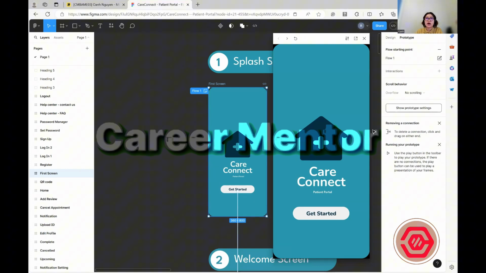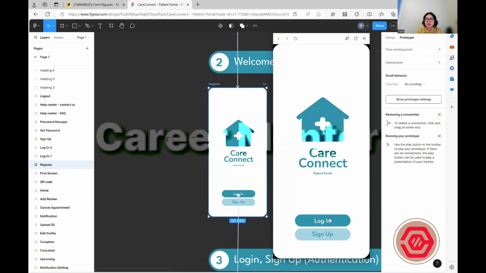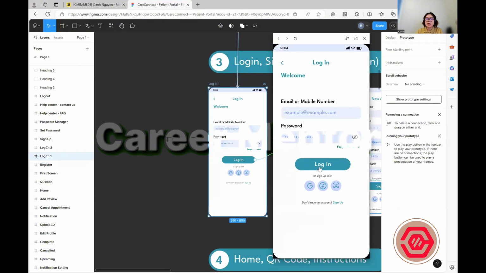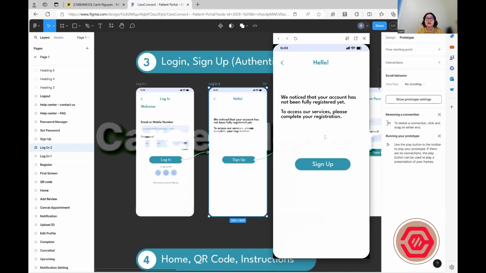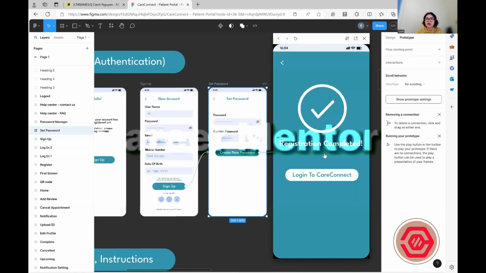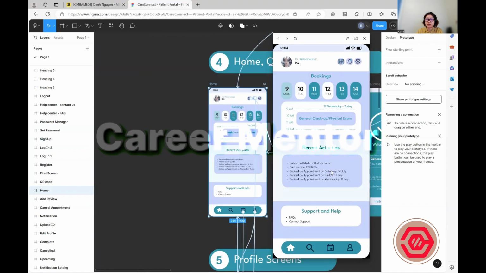Here is the wireframe that I created for Careconnect. We can get started by logging into this account with the email or mobile. If you don't have an account with Careconnect, you can sign up with the basic information, create a password, and log in to Careconnect. Here is what the home screen looks like.